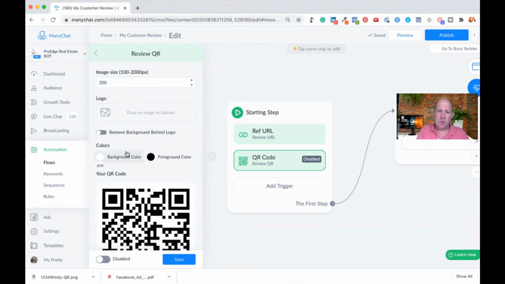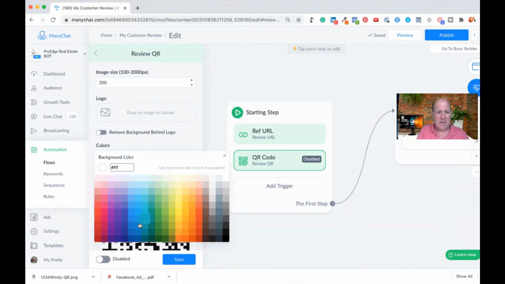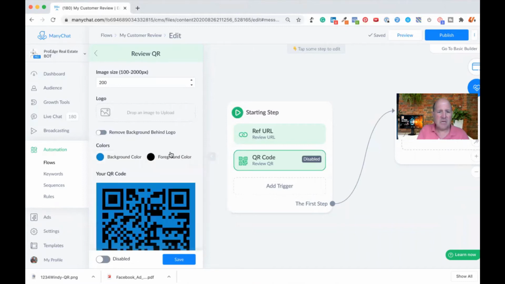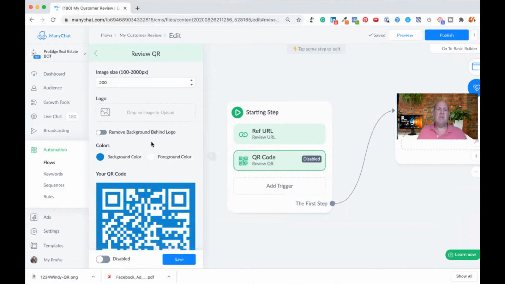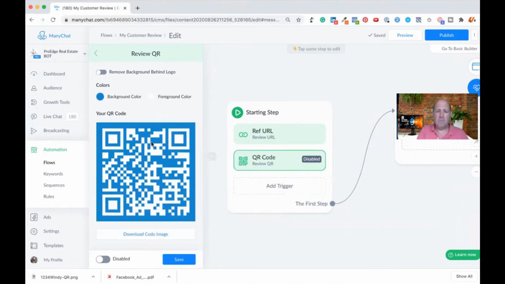Down here, you control your colors. So based on who you work for, your company name, you could paste in your company colors. So I can make a nice QR code, in this case with blue and white. And now I have the QR code. Make sure that you enable it here. So in here, you enable it.